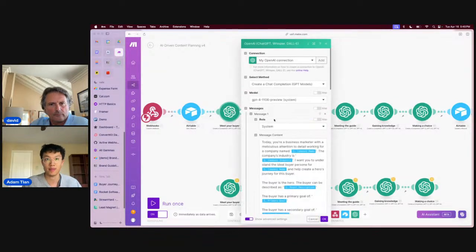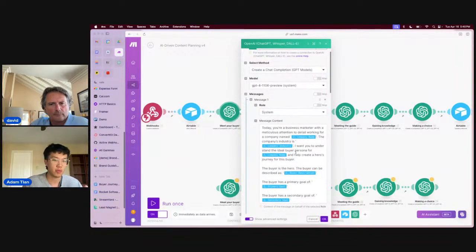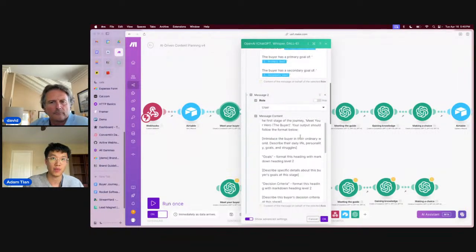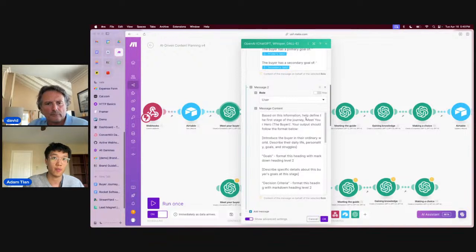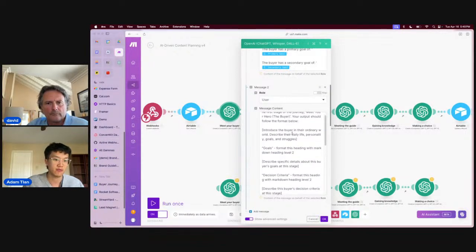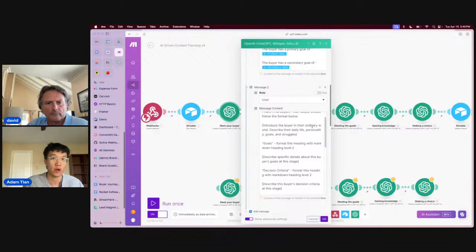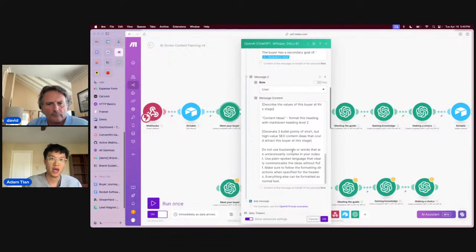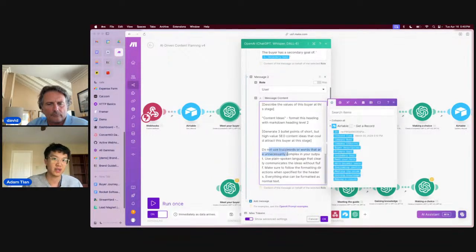I can show you one of them. The first part of the prompt is giving the AI some context on what their role is and giving them the answers to whoever filled out the form. And then the second part is, based on this info, help define the first stage of the journey, meeting your hero, and then give it some formatting guidance. So introduce the buyer in the ordinary world, describe their daily life, personality, goals, and struggles, and so formatting frameworks. And then this is something we had to figure out for our own, to use some trial and error.